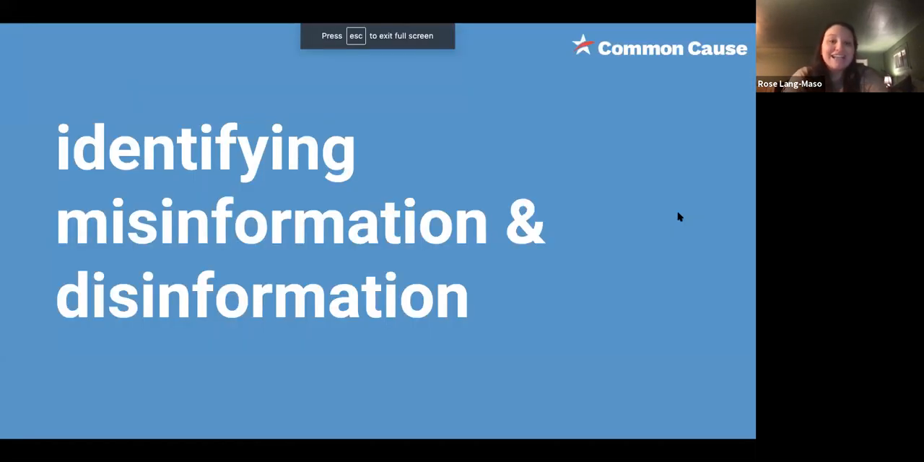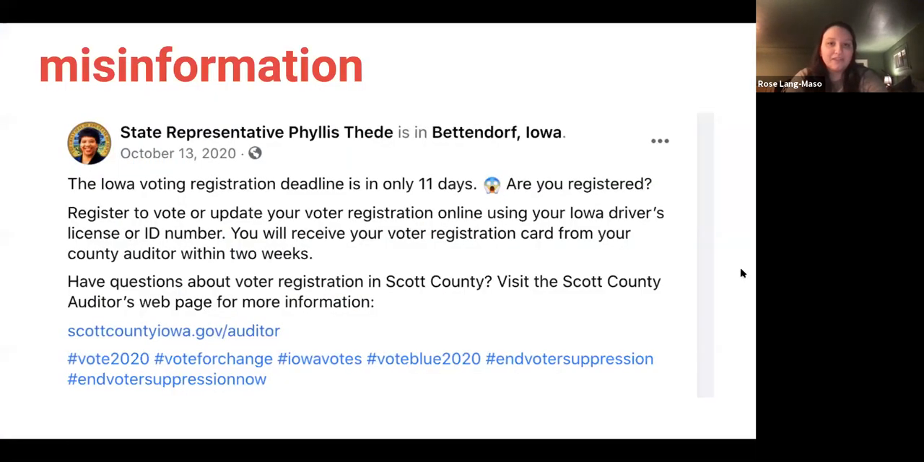All right. Identifying misinformation and disinformation is the second core pillar to our work here at Common Cause to stop disinformation online. So this is an example of misinformation. Why? Well, here we have a state representative from Iowa, and she accidentally gave the wrong voter registration deadline in Iowa. So let's look at this for a moment.